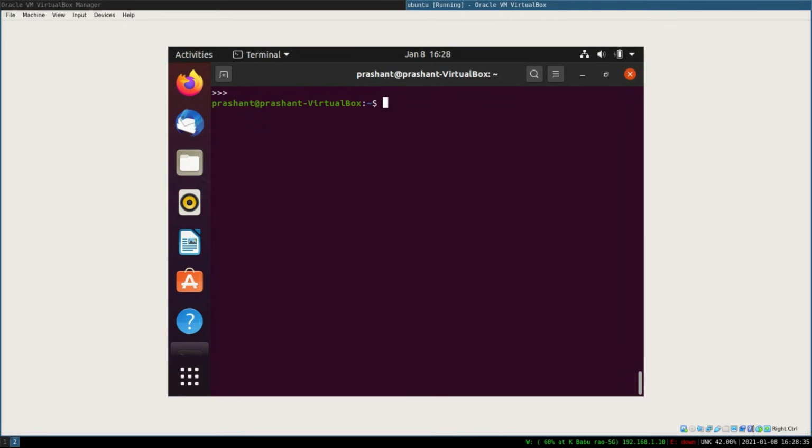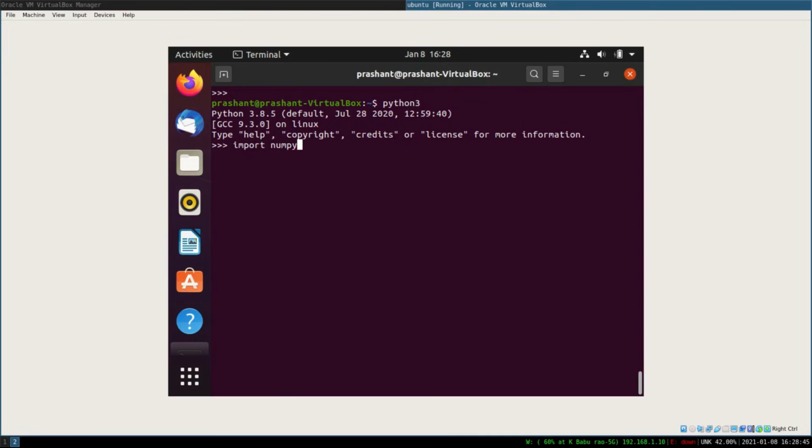Yeah, so let's say now you want to access the package that is installed. You can open the interpreter and you can just say import space numpy, right? And yeah, so here we have seen how you can install a new package that is not available, and then you can use that in the interpreter, right?